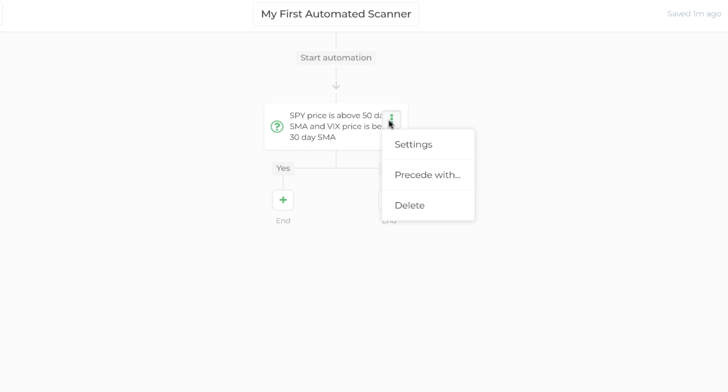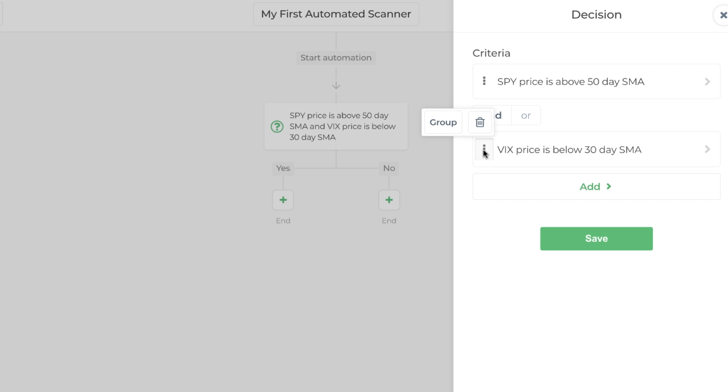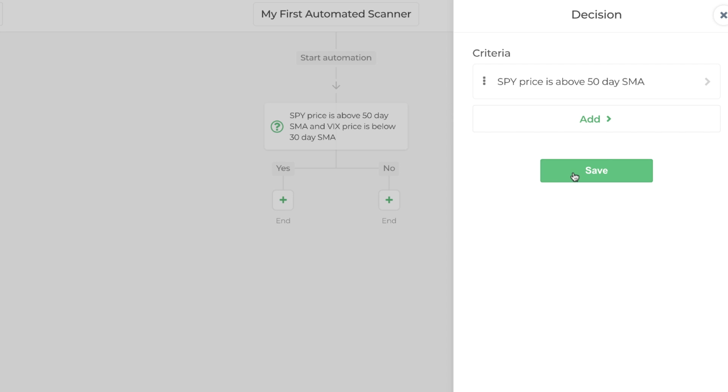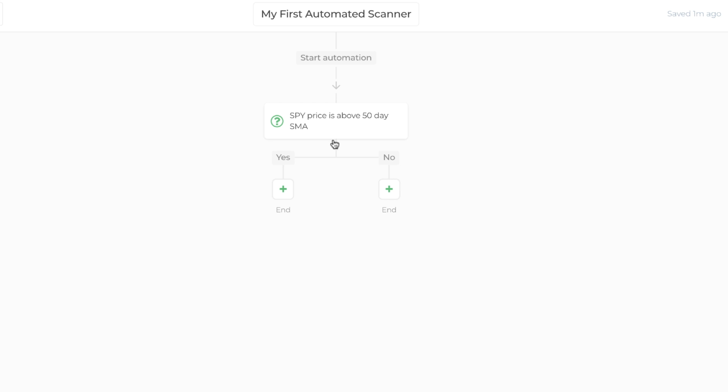These are really easy to change because you can just simply go in here to settings and edit these, and then again remove one of the groupings or one of the decision criteria. So in this case, if we want to just remove the VIX criteria from this, we can just simply delete it and then hit save. And now we have a more simplified and streamlined automation.